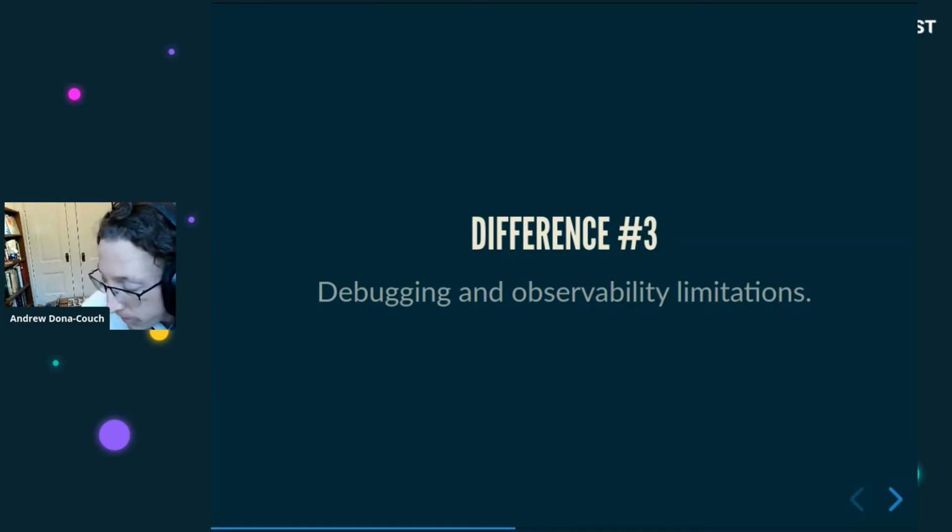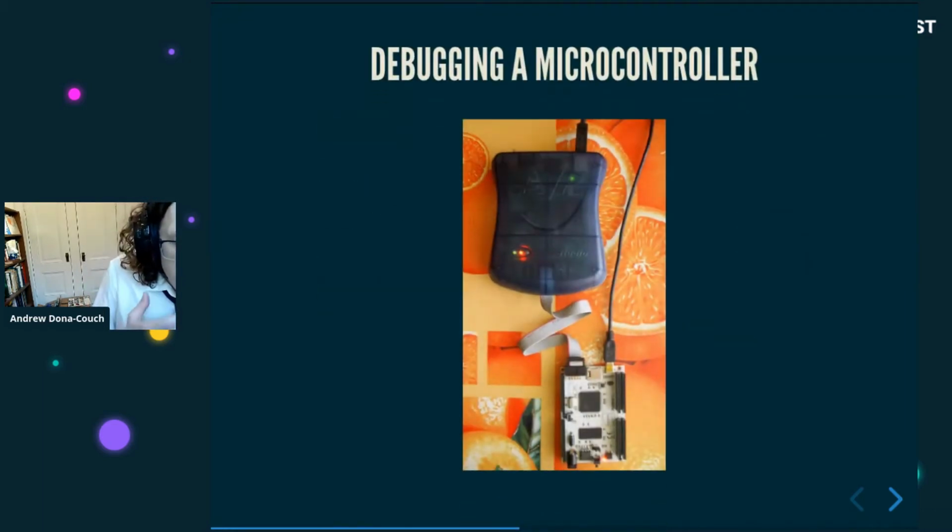But there are other debugging and observability limitations. So I'm vaguely aware that there are these professional in-circuit debugger systems. There's a standard called JTAG that I'm aware exists, but I've never used these myself. My impression, which might be a naive impression, is that they're probably expensive, hard to set up, and probably Windows-only systems. So I've never really looked into them.